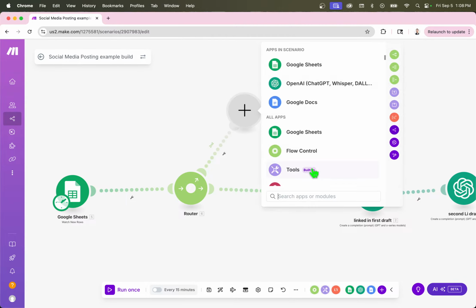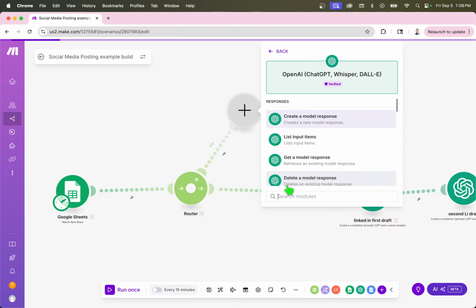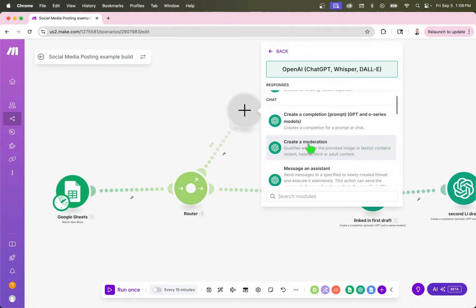So let's create it. And we go to OpenAI. You can type in ChatGPT if you're new. Let me back up a step here. Oh, wait, let's add this in. Create a completion prompt, okay? Create a prompt or chat.